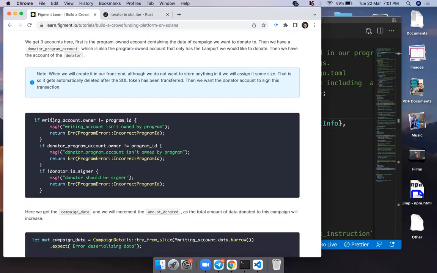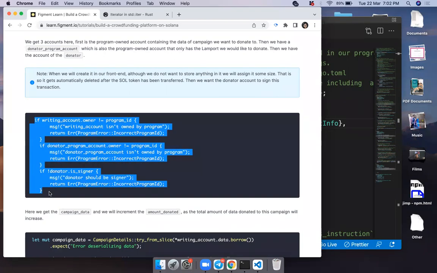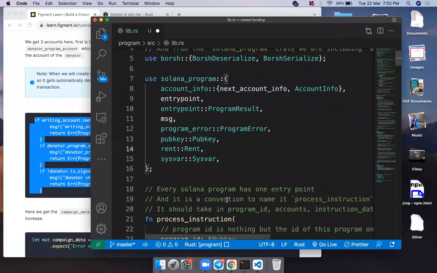Okay, here are some standard checks. If the writing account owner is not the program ID, then it's an error. If the donator program account owner is not the program ID, then it's an error. And if the donator is not the signer of this transaction, then it's an error. Okay, all of this makes sense. I'm just going to copy paste in the interest of time.